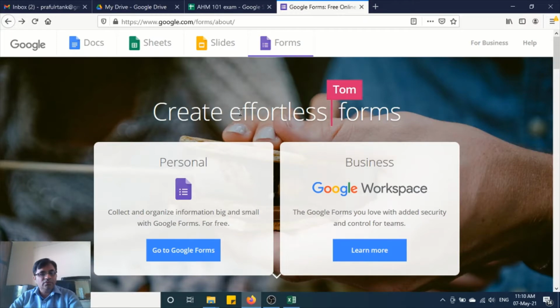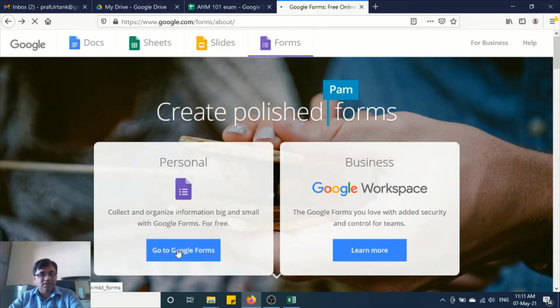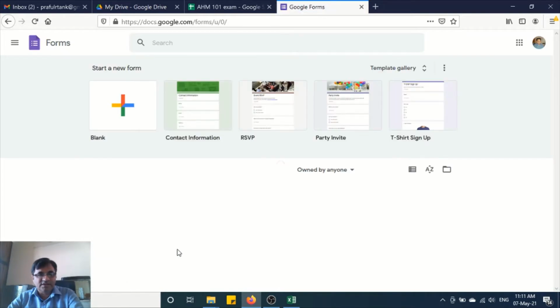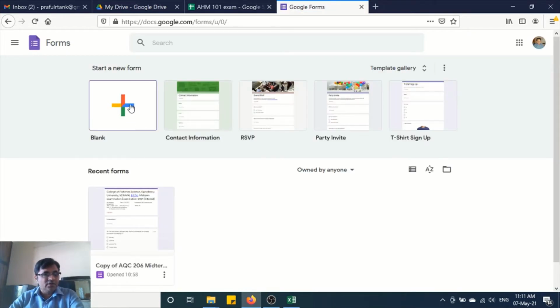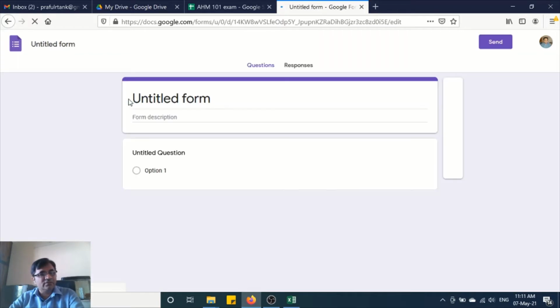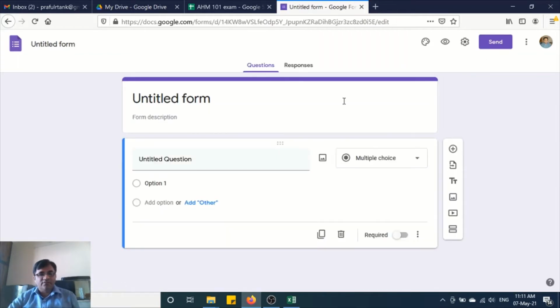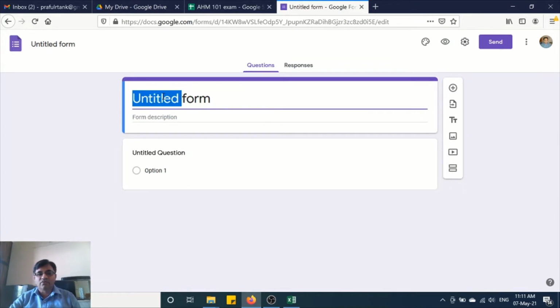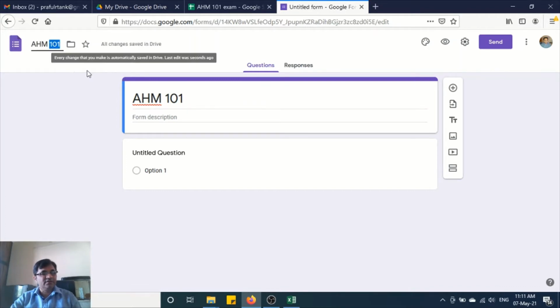Now you go to Google Forms. Here you just click it and the Google Form application will open. You can go to the blank format of the quiz format. Now this type of Google Form will open. You can just name the Google Form as per your requirement. I am giving the name AHM 101. Here also the file name will be automatically displayed.